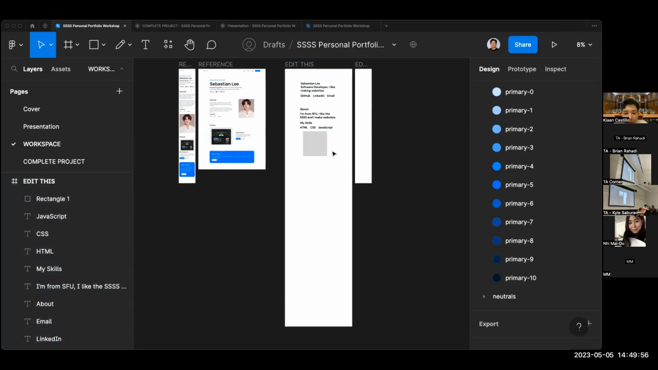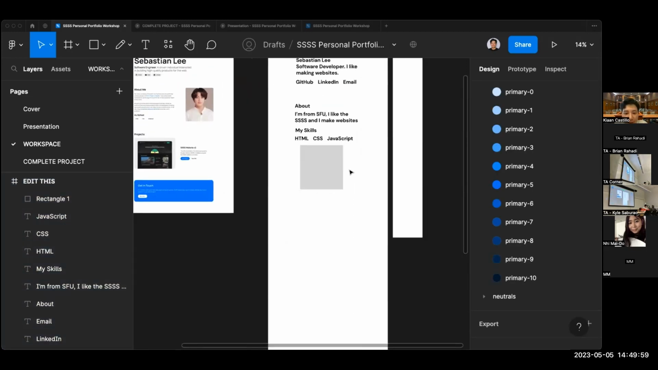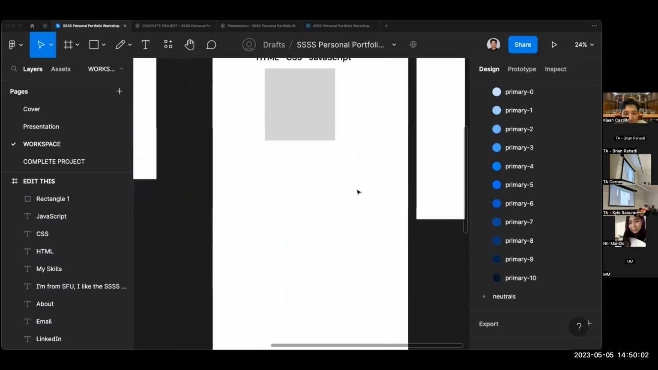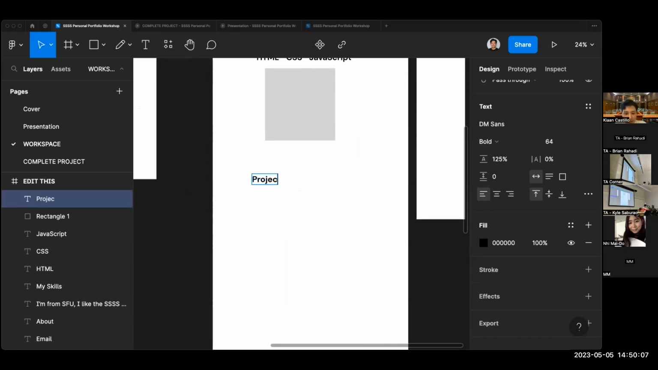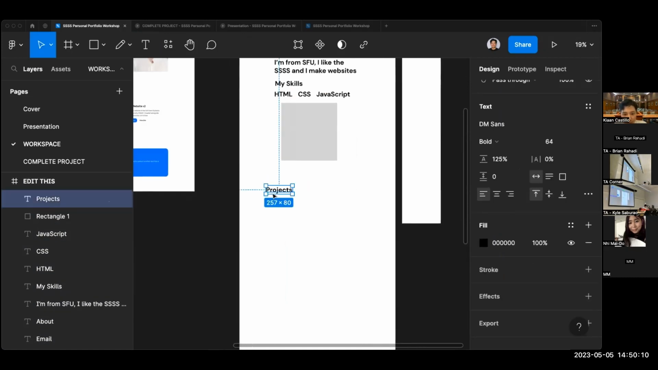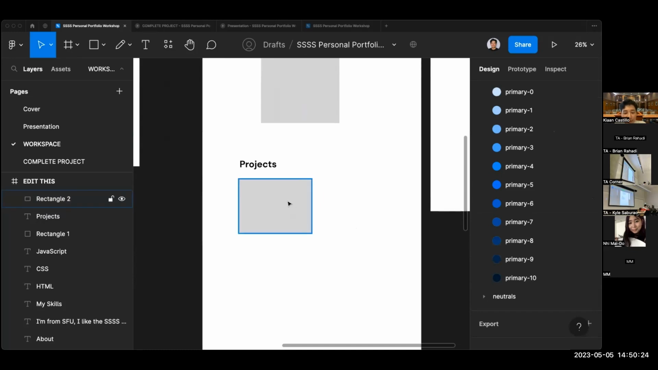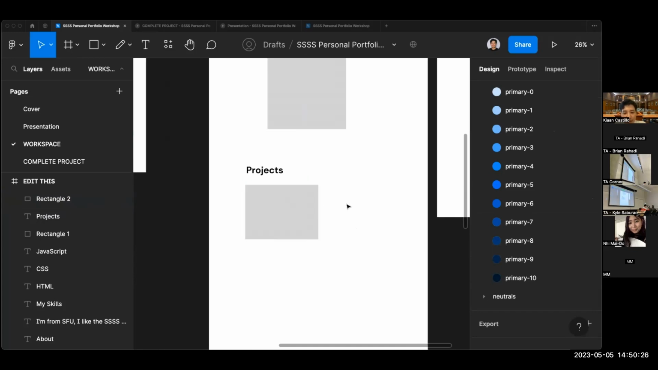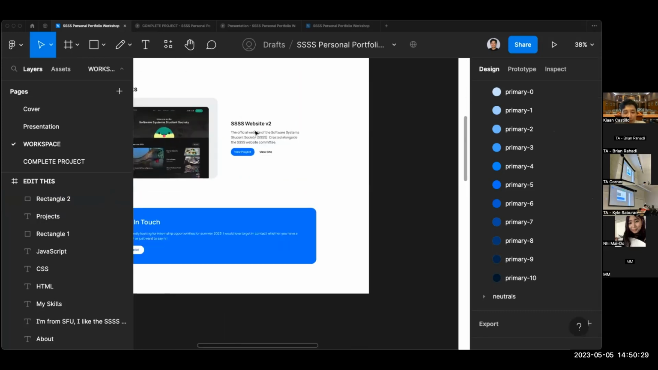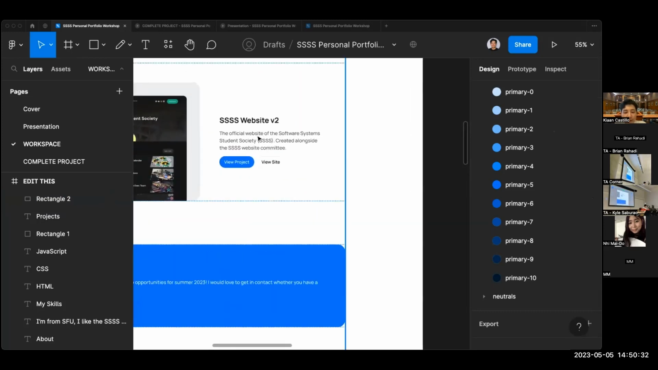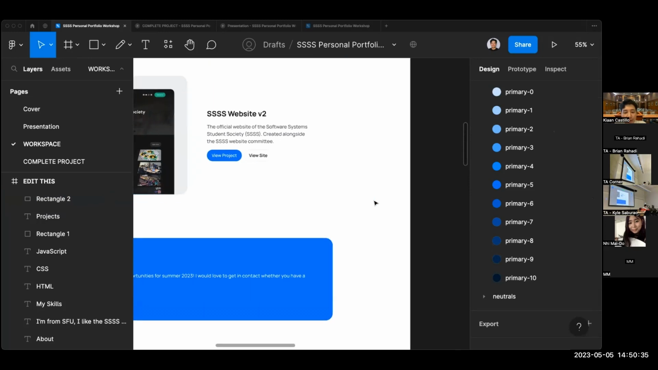Okay. So the next section is the project section. So again, we want a heading there, text tool, press T, and then projects. And then we need a placeholder there. So R for the rectangle tool. I'll just do a random rectangle here. So that's going to be a placeholder for our image. And then now we need information about this project. So it looks like here we need a title, a brief description, and then these two buttons here.